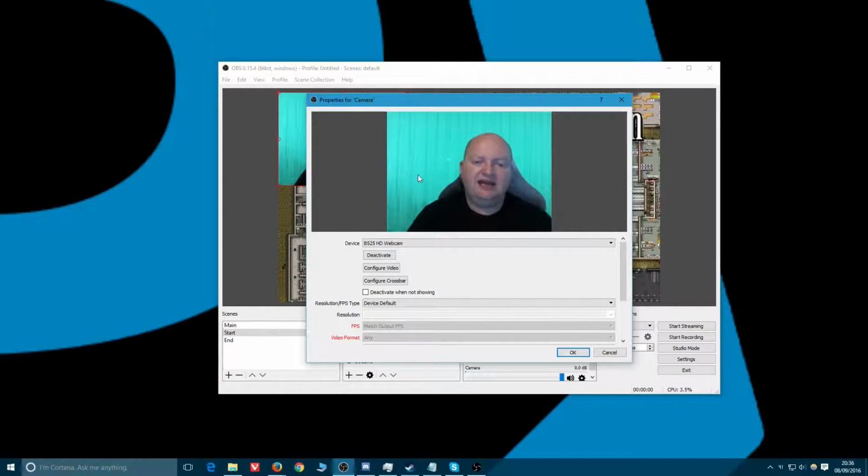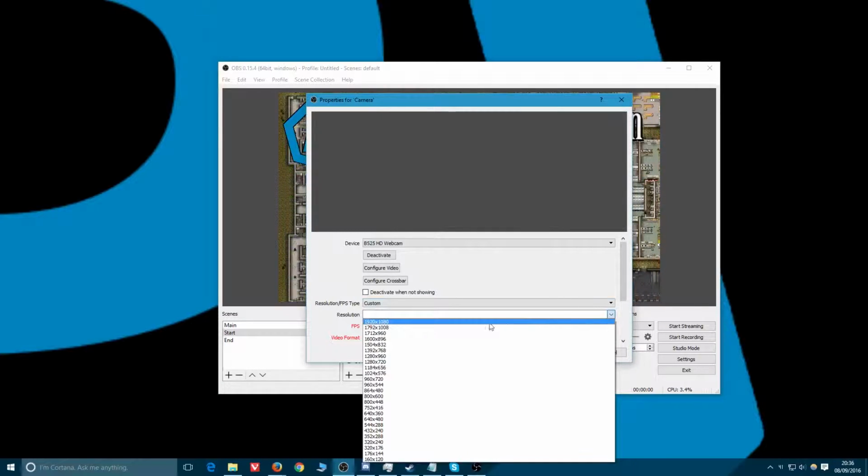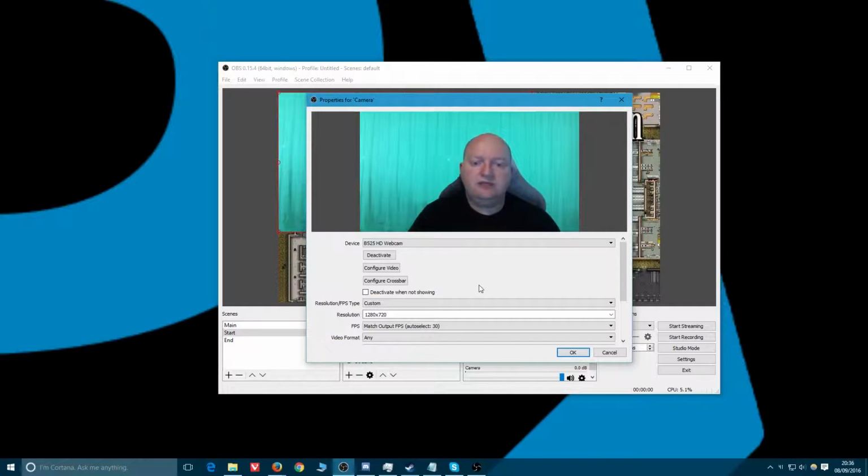There's the camera, and with this camera for some reason it has a squared image by default, even though it's a 720p camera. If you get that, go to here. It says device resolution type, device default, which is basically picking up the default wrong. Go custom, and then just drop down here, pick your resolution. This is a 720p camera. And there we go, 720p camera.